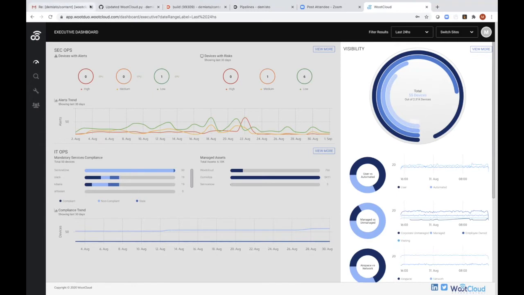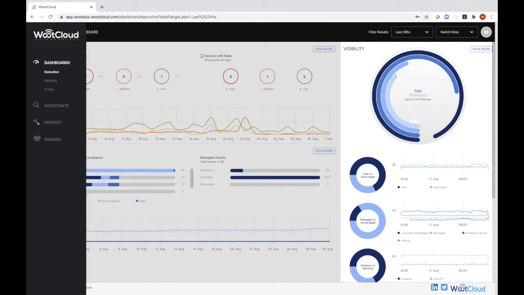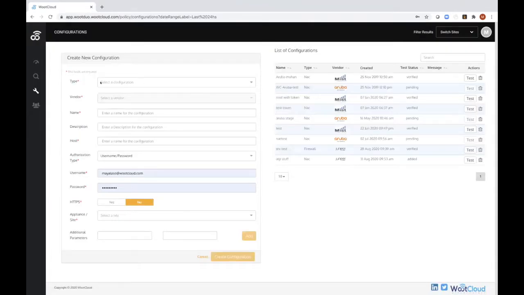When you first log into the WootCloud UI, you land at the executive dashboard that provides a valuable, high-level overview of the environment. We'll show you how to create a connection to the SRX firewalls in the environment. Each SRX firewall will have its own unique entry within the WootCloud interface.